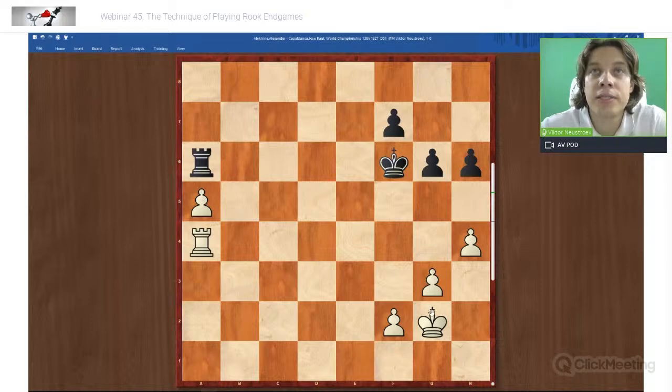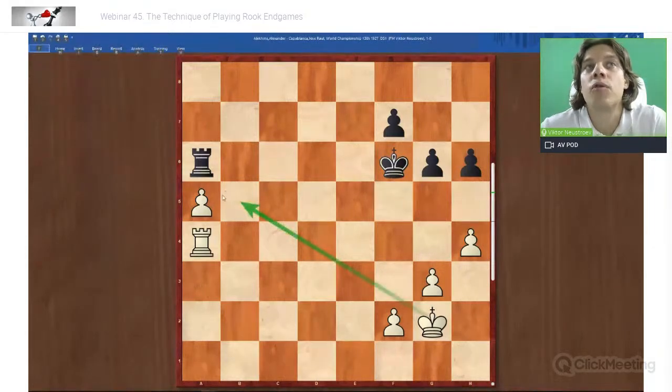Of course, the best thing that white can achieve, or at least can try to achieve, is to move the king to the queen side to support the pawn, and then this pawn can be promoted together with the king. So king b5, rook moves a6, then king b6, a7, king b7, and a8.